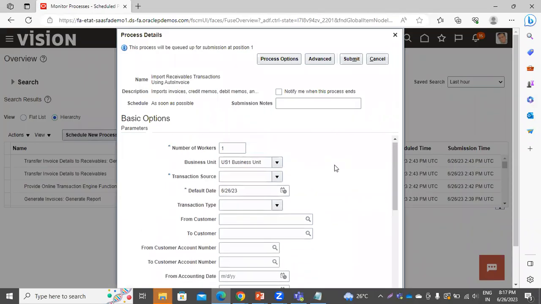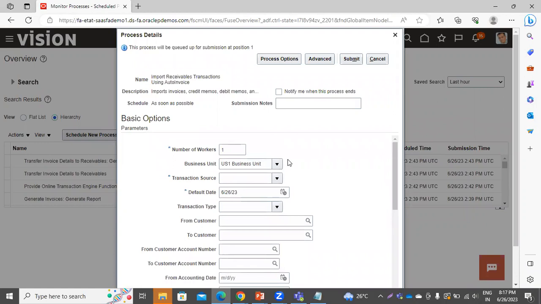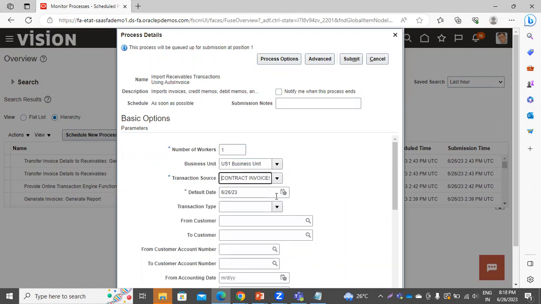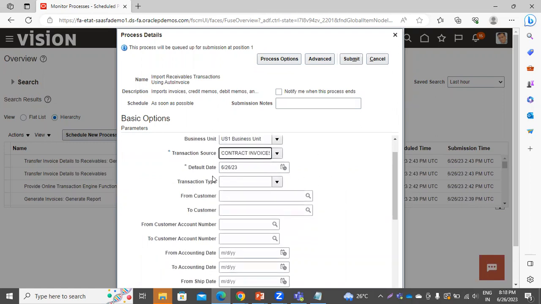Here you have to mention the business unit. It is not a mandatory field, but it is recommended that you select the business unit here. Now here you have to select the transaction source from where you want to import your AR invoice. So we want to import our AR invoice from the projects module. You can see here, this is the transaction source that we have used.